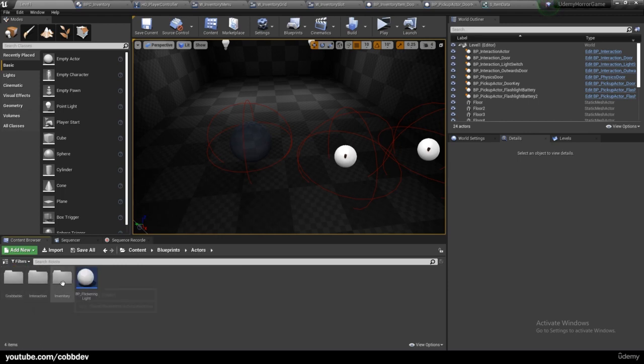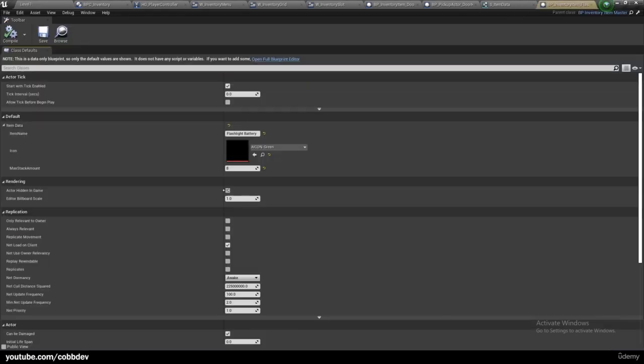It's in actors, inventory. Right, we have 2 items now. I forgot we made another one last episode. And we set the max stack amount. For flashlight battery, we set it to 8. And door key, we set it to 1. Setting it to 1 will be the equivalent of not being able to stack items in our game.